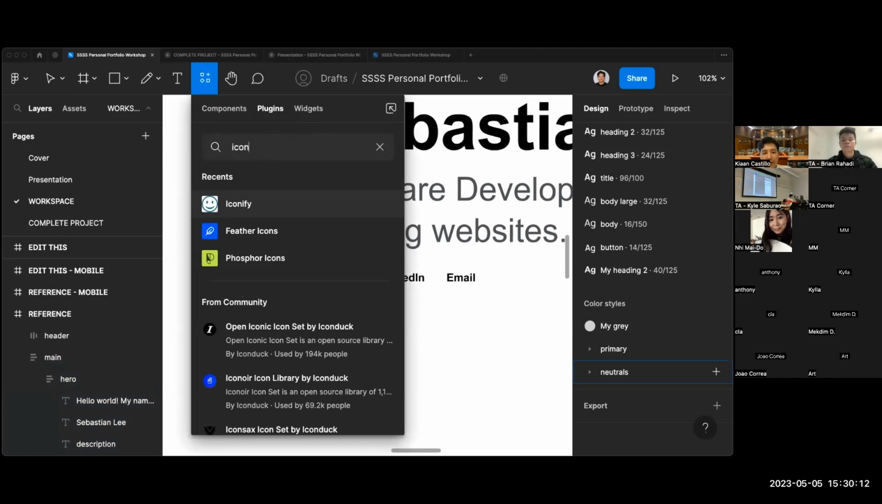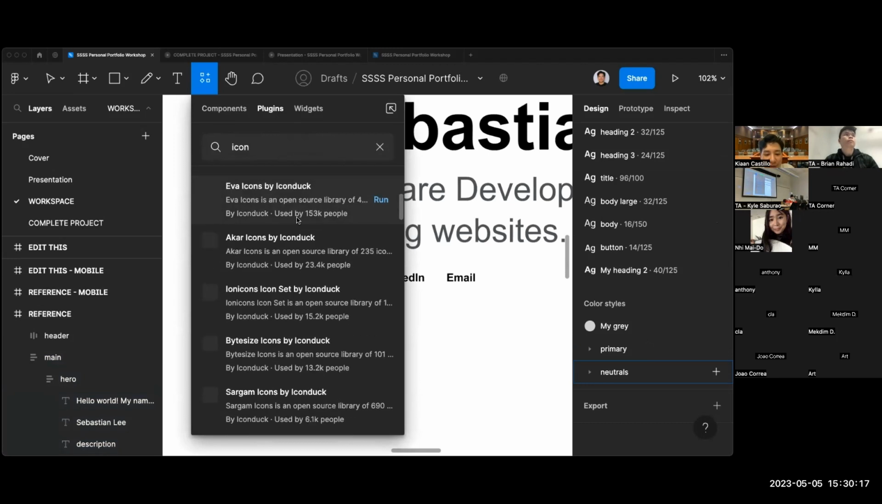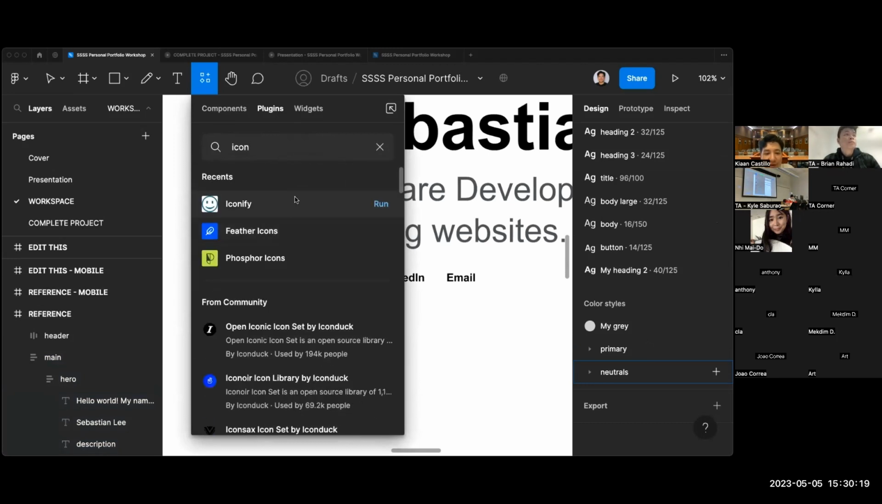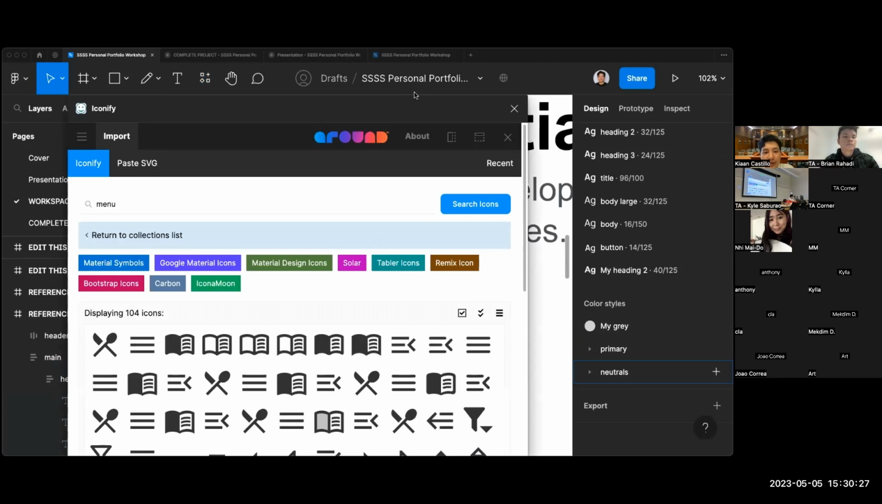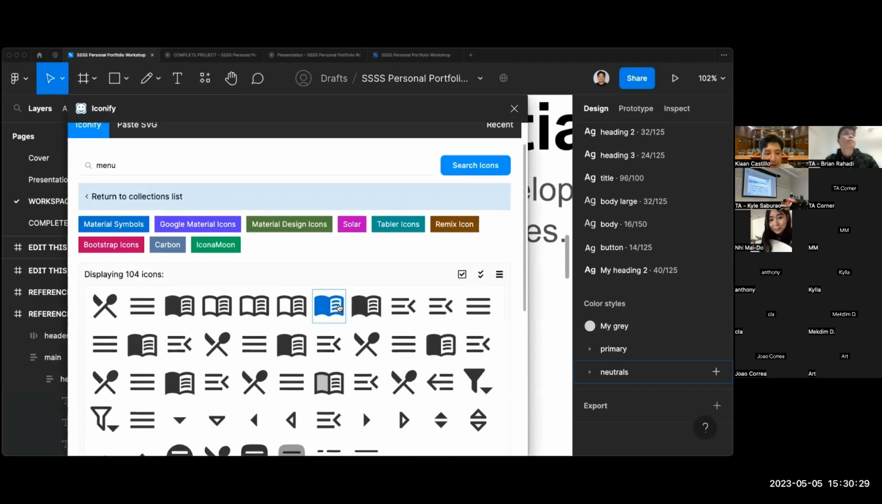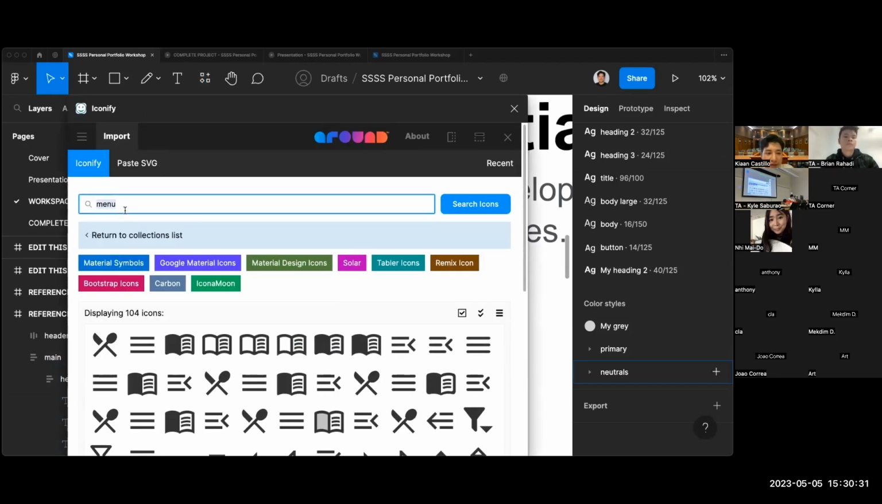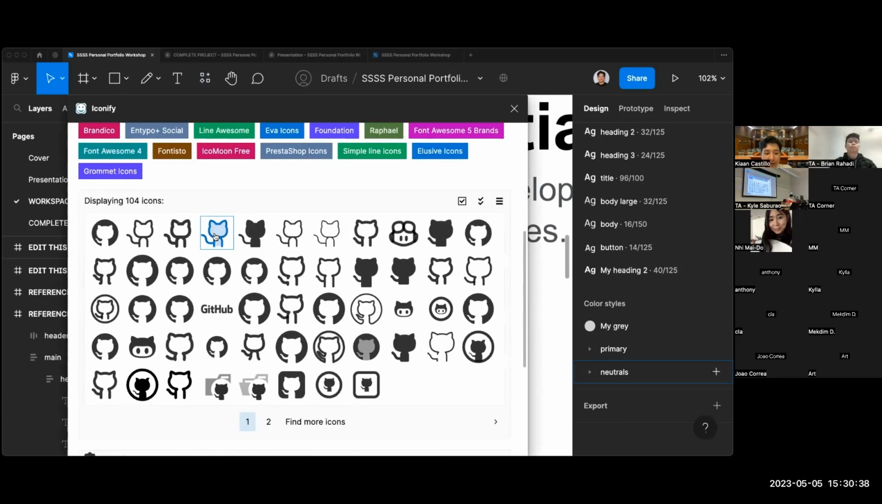So that's resources. And then I'll look up icon. There's a bunch of icons here I can use, but my favorite one is this thing called Iconify because it has a bunch of icons built within it. So I'll run this, and now I have a whole search bar for any icon I want. I'm going to look up GitHub because that's what I need. Now I have access to all of these icons I can use for free in my project.